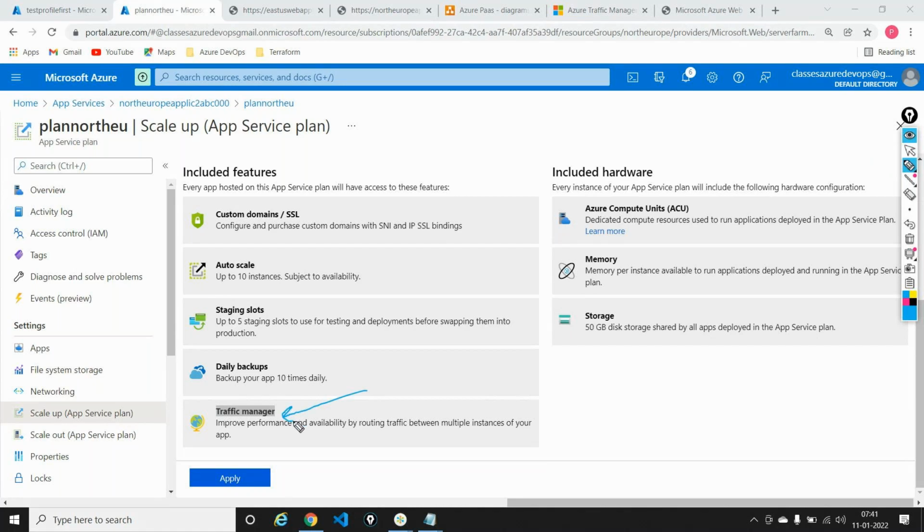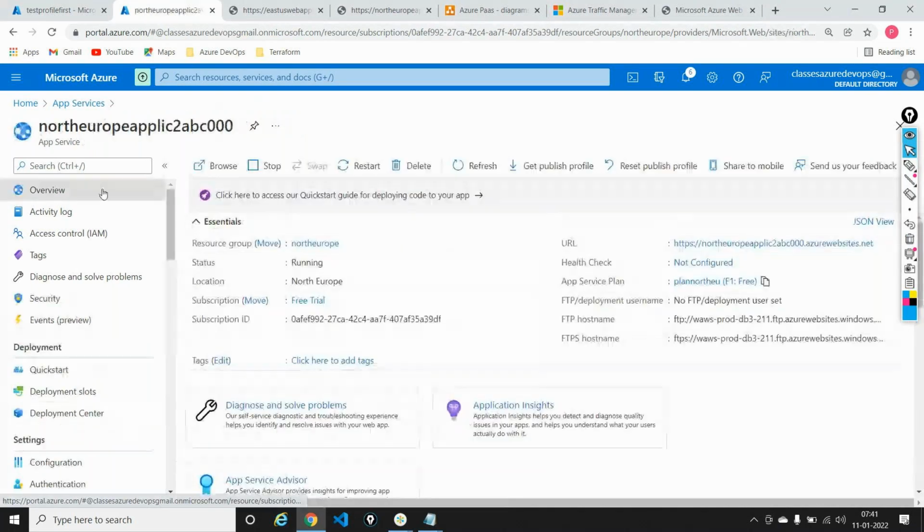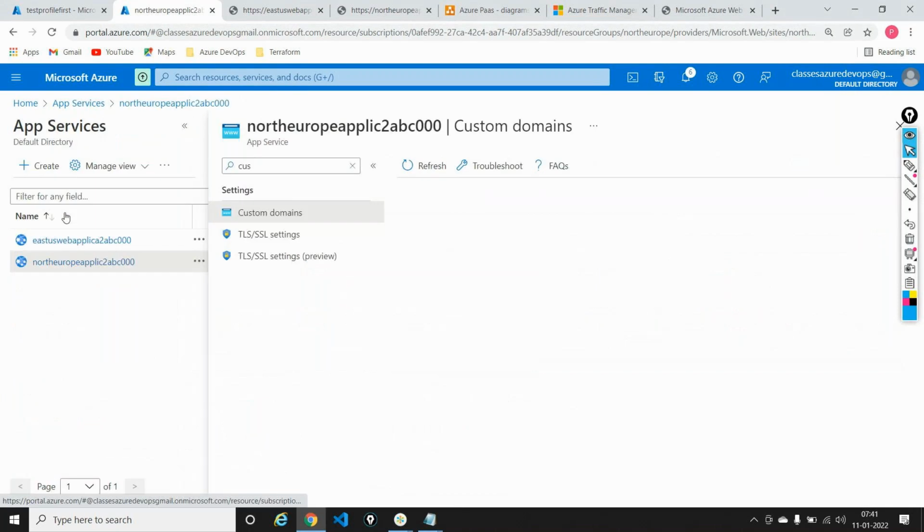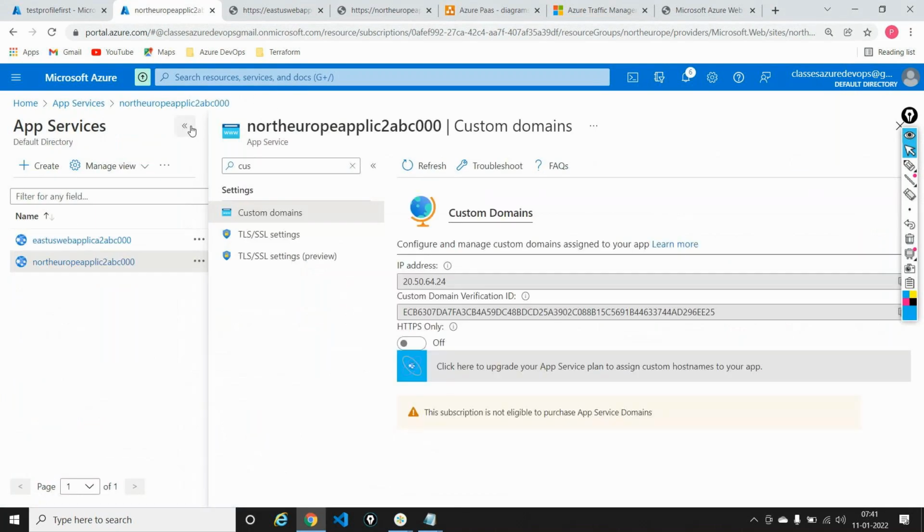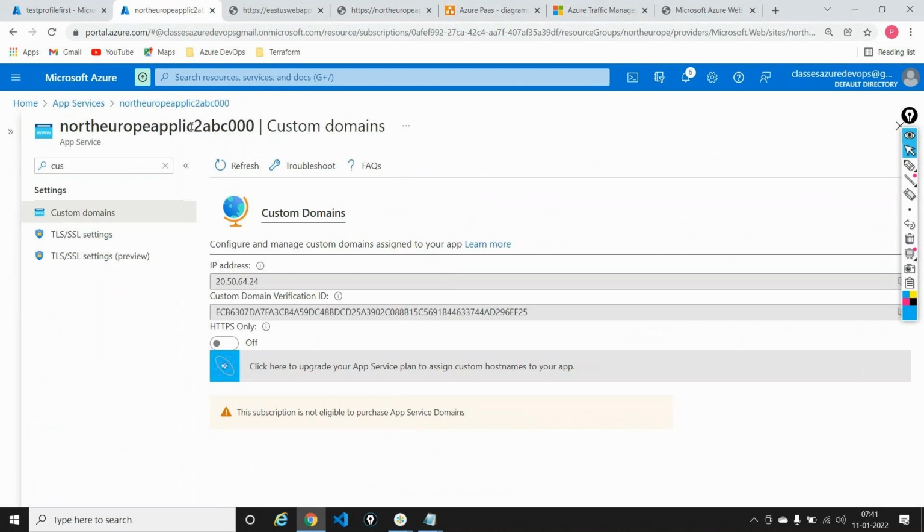Now, before I go ahead and scale it up, let me come down one quick real time and go into something called domains out here, custom domains. You can also add your own custom domain like the way we did for the virtual machines. For now, it's just saying that the subscription is not eligible to purchase app service domains, and a lot of stuff out here, but it's not showing me any domain as such.